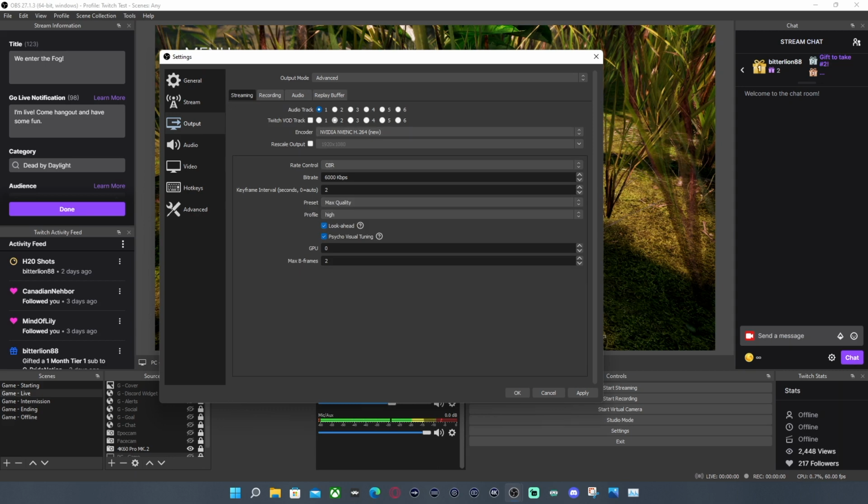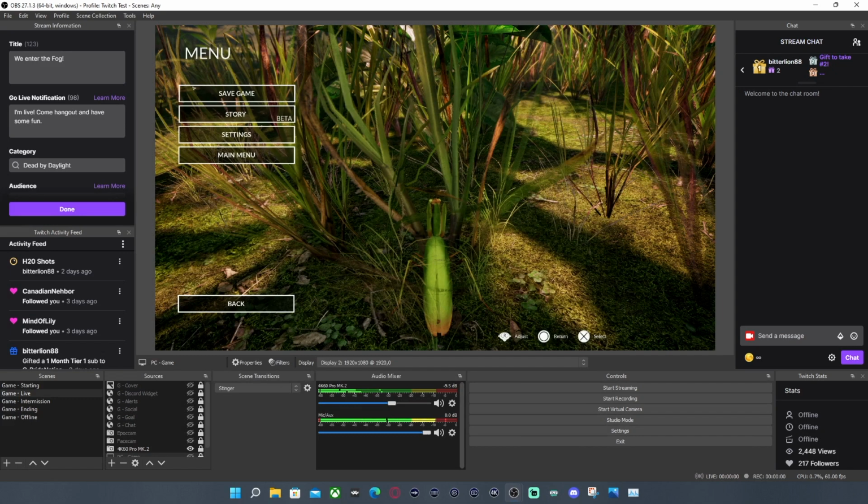And I do use look ahead, which is why mine is showing you some pretty nice things. But if you went with simple, that's all you have to do. And you've optimized your stream for console and PC gaming. So I hope that clears up any confusion as far as OBS settings, avoiding pixelation.